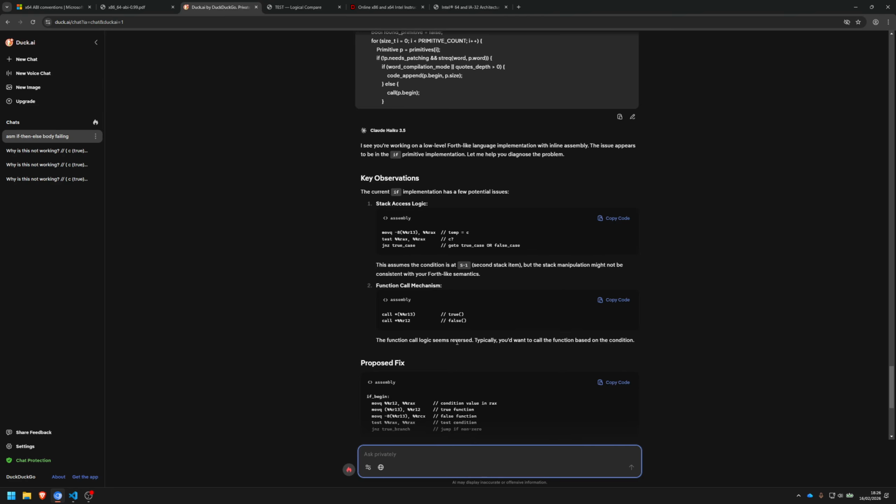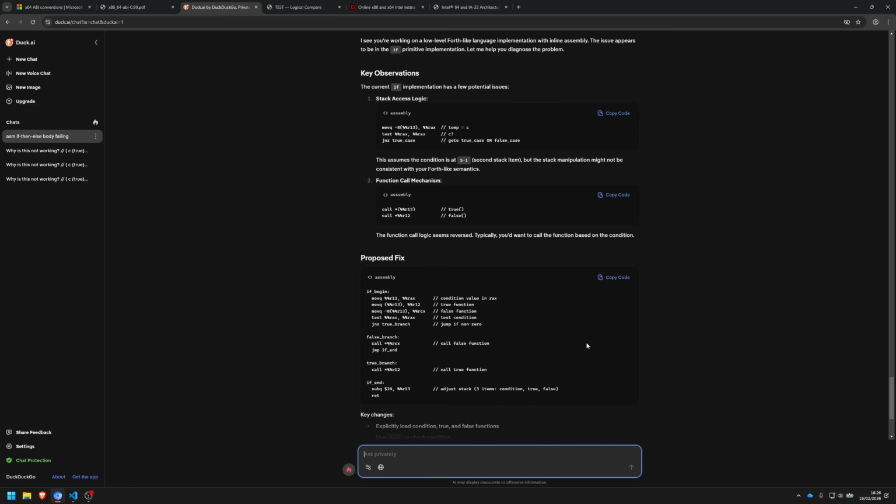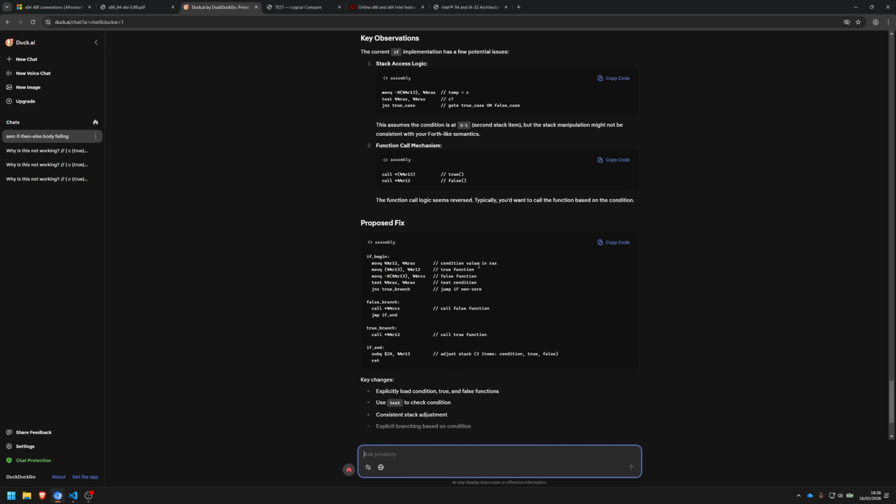The function call logic seems reversed. Typically, you'd want to call the function based on the condition. Yeah, but no, not really. My stack will have cons, true quotes, false quotes. So false is at the top. Okay, so that's the first thing it went wrong.